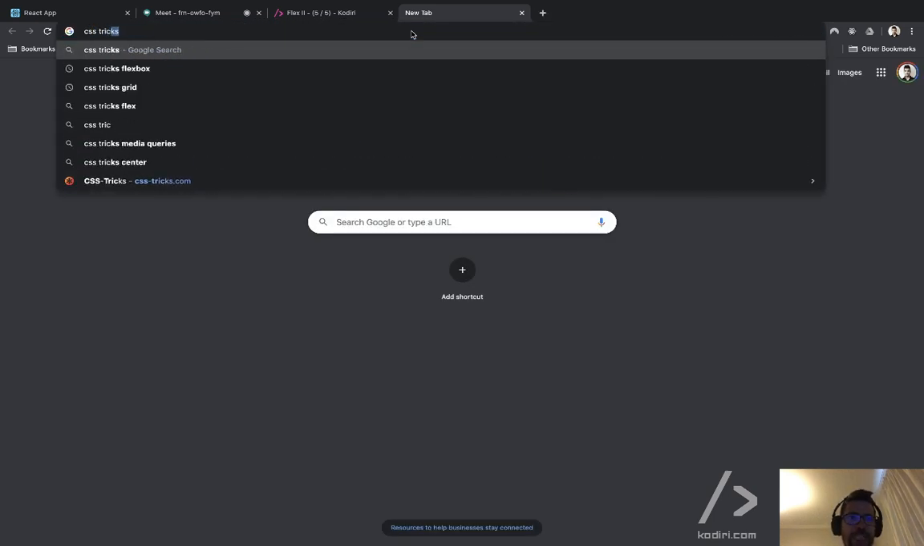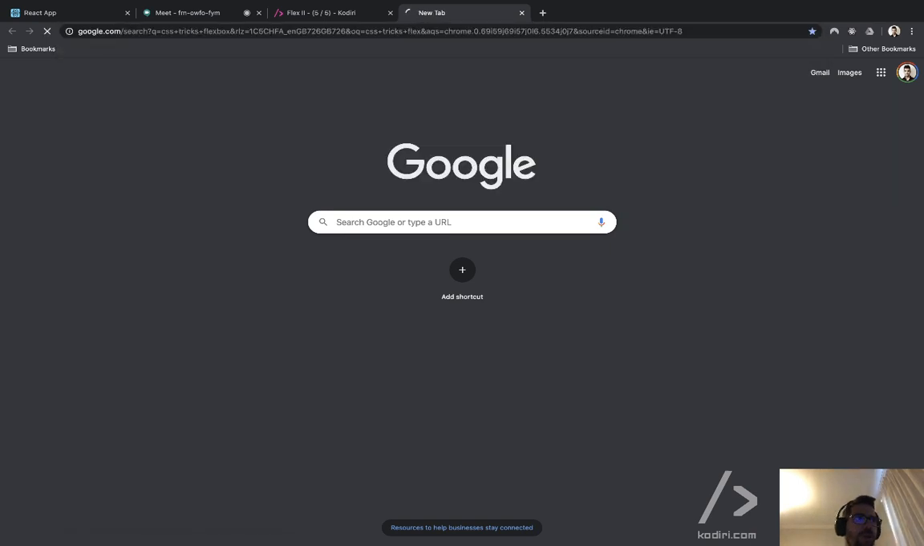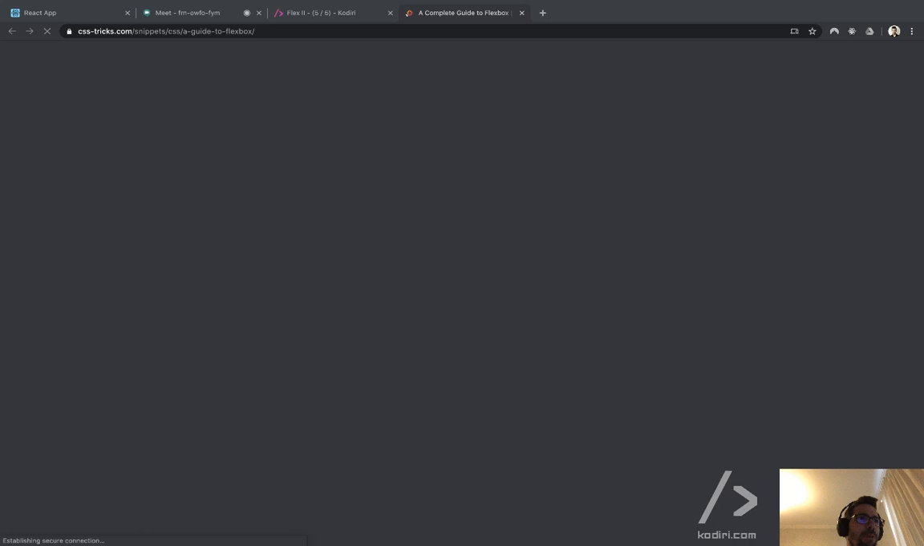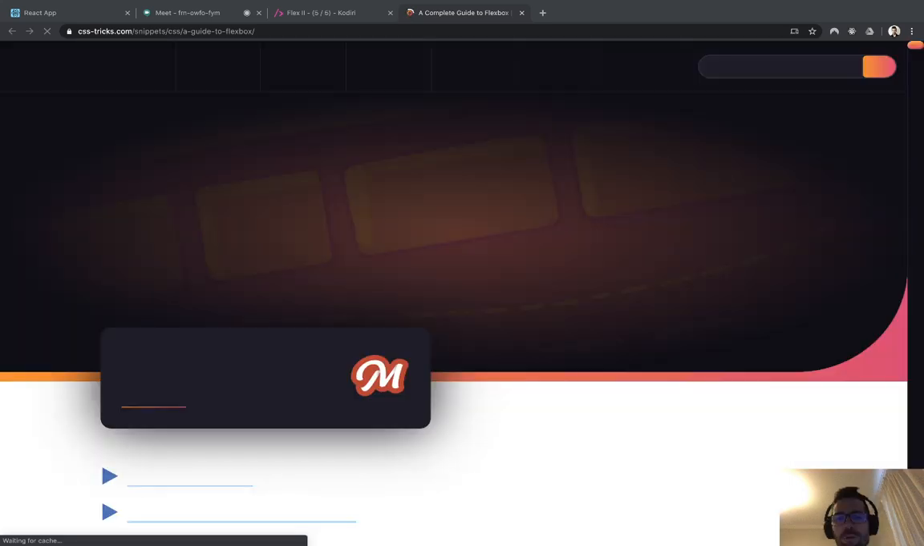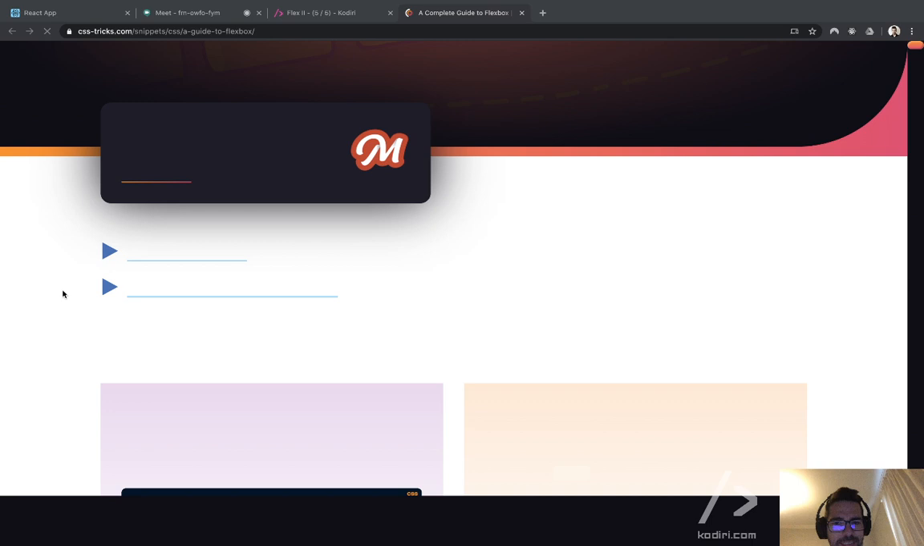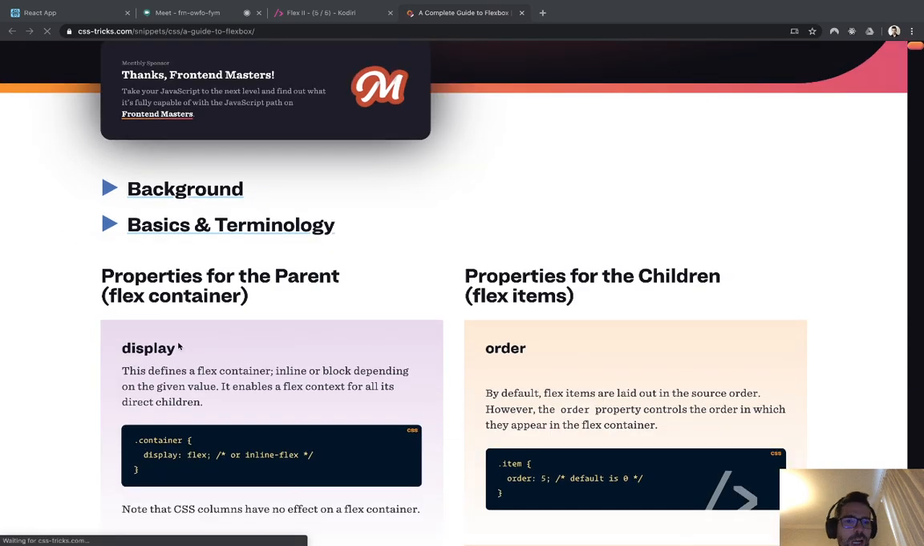Let me search CSS Tricks Flexbox. I'm sharing this link with you right now on Slack, because to me, this article is the Bible of Flexbox. In here, you will find all the resources about how to align, how to distribute, and so on. It's a really, really long yet interesting article. Look, I love it for multiple reasons.